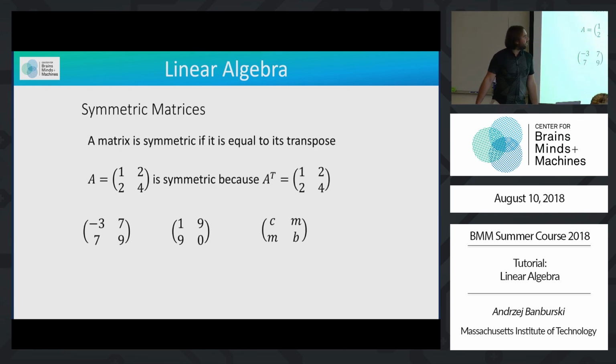When we talk about matrices, one very specific type of matrices that is useful to think about is a symmetric matrix, for which the transpose and itself are equal. And that means that the off-diagonal entries are basically equal to each other. There are some other examples of matrices below that are symmetric.